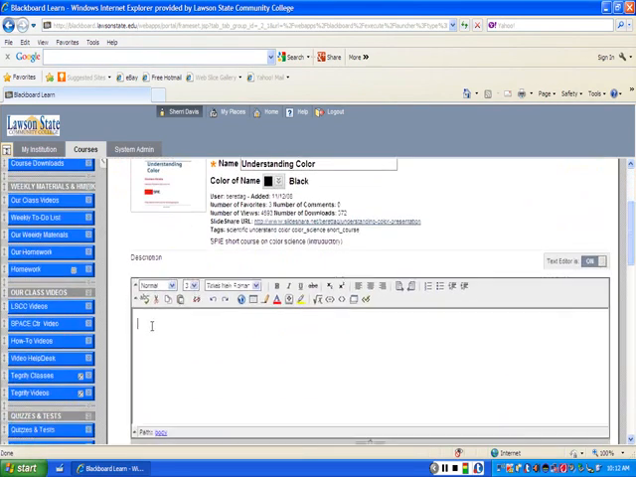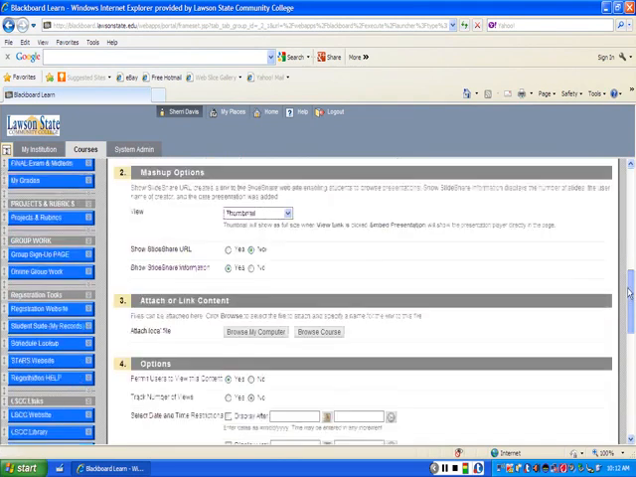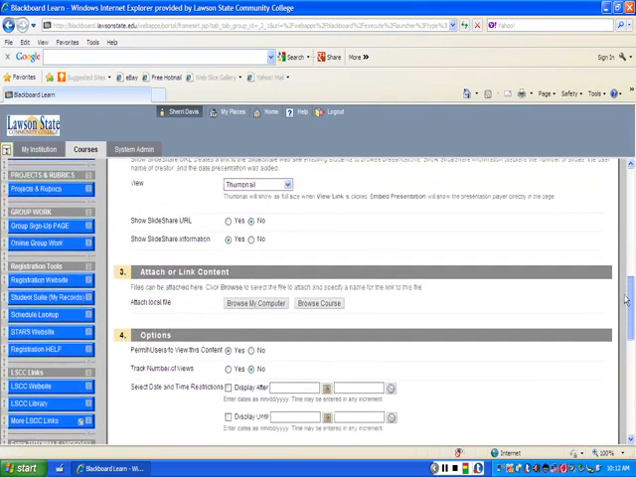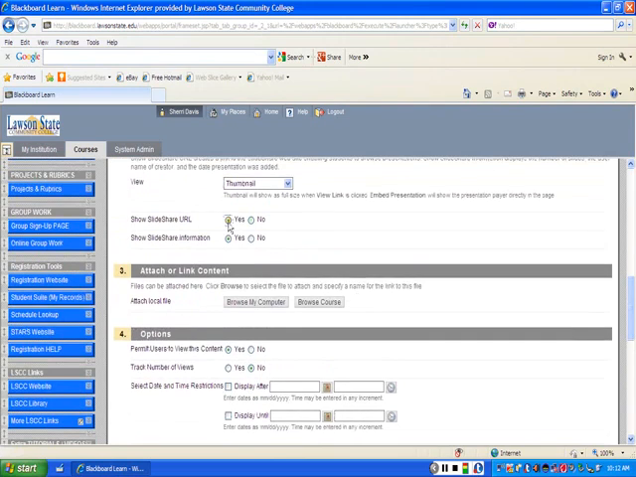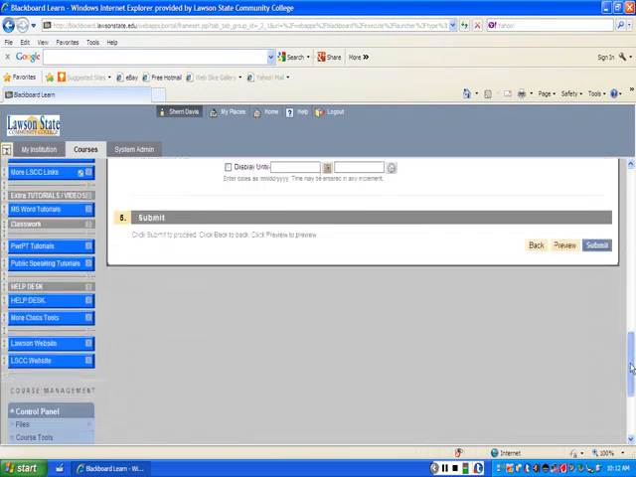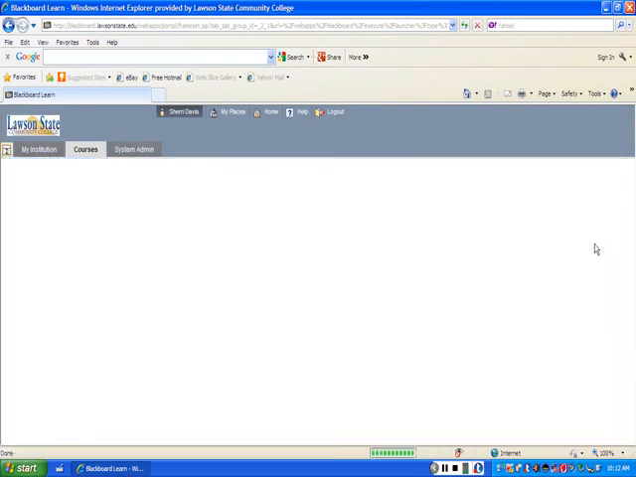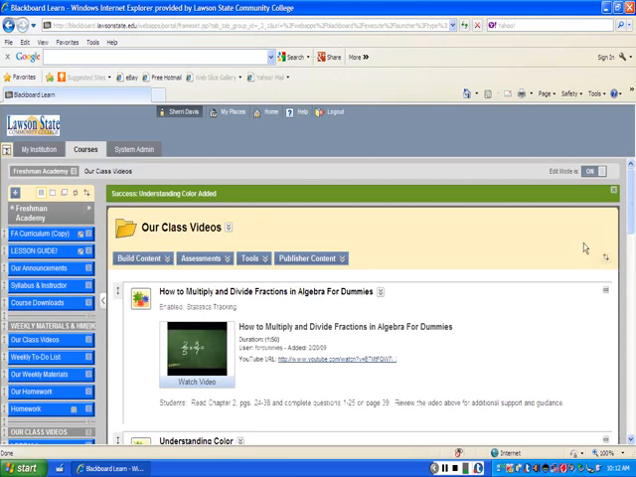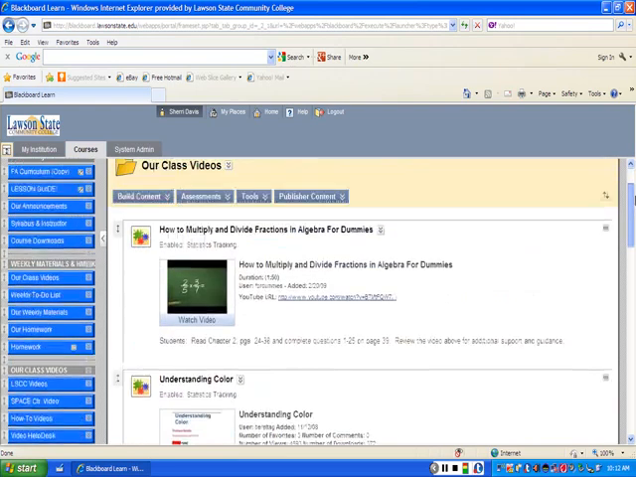Again, remember what I've said, always give them some directions. Once that's done, it's just like we did before, the same kinds of questions. If you want to share the URL, do you want to track the number of views, same kind of thing. And then I go ahead and hit submit. And it's there. It's that simple.